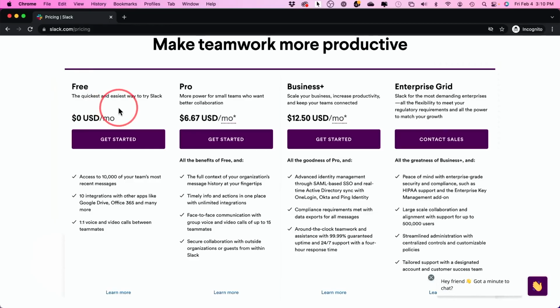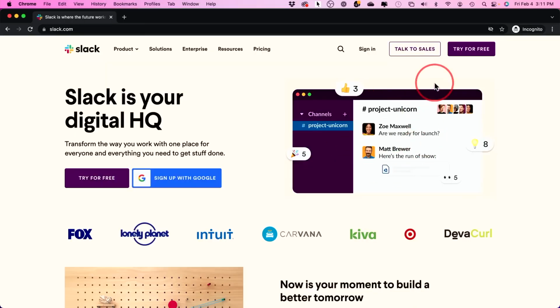The way Slack makes money is with these paid upgrades, but you can get started for free. The biggest limitation to the free version is how many messages you have access to. And the paid version also has a better voice and video call built in for up to 15 teammates, where the free one only has one-to-one voice and video calls. Once I show you inside of Slack, you'll see why it may be a much better way instead of using emails or other ways to communicate with your team members at work.